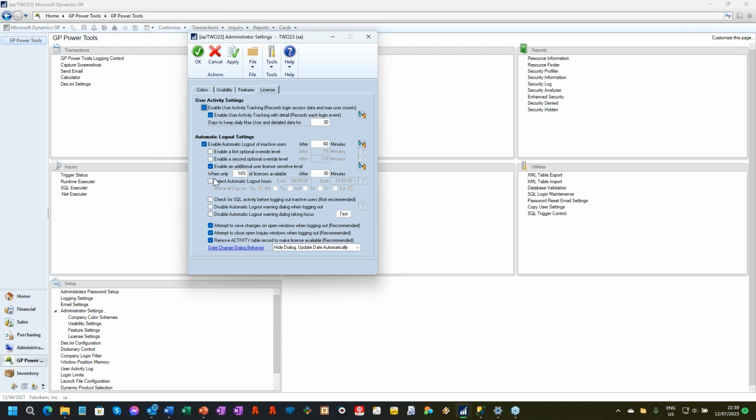The bottom section is automatic logout functionality. This will log out inactive users with many, many different options. You can set different times. You can have override levels for certain users to make the logout either more aggressive or less aggressive. You can make the logout more aggressive when your license count gets low. So when there's less than 10% of your licenses available, the time is halved. You can select business hours and make it only log out during business hours.